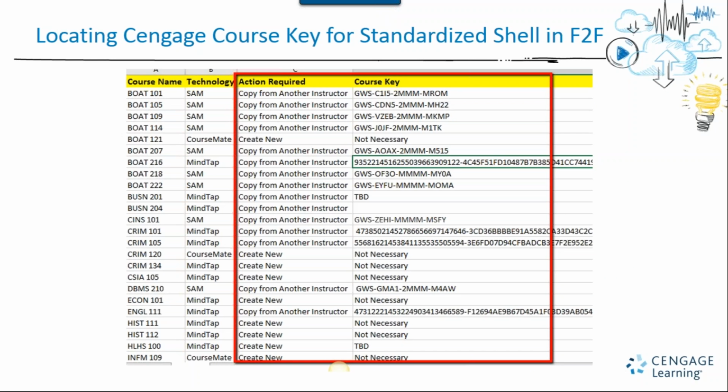All right, so I mentioned that we're going to be providing you with a list of course keys that you will need during the pairing process if you're using that standardized shell in your face-to-face course. These course keys may change from semester to semester, so always make sure you're referring to the list that we're providing on a semester-by-semester basis. But you'll see when we provide you this spreadsheet, it talks about some action required on your part. And you're either going to be choosing from one or two actions, which we'll be walking through in a moment when we go through the process live.